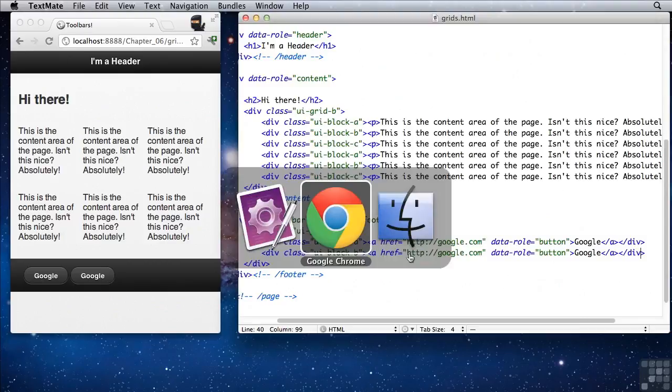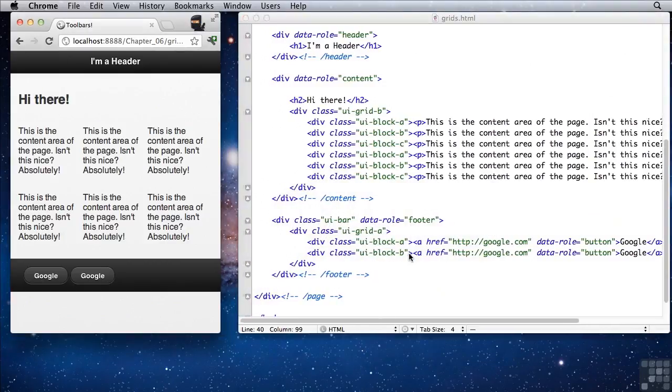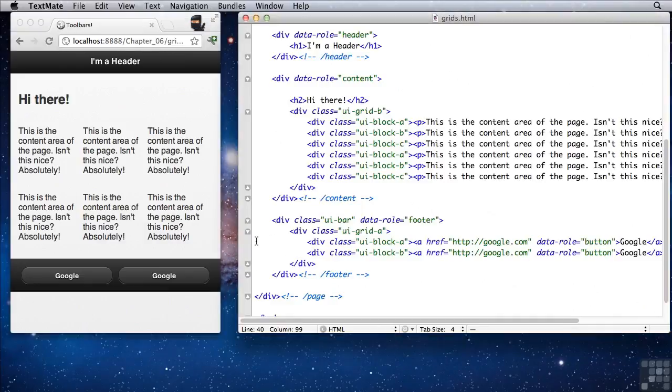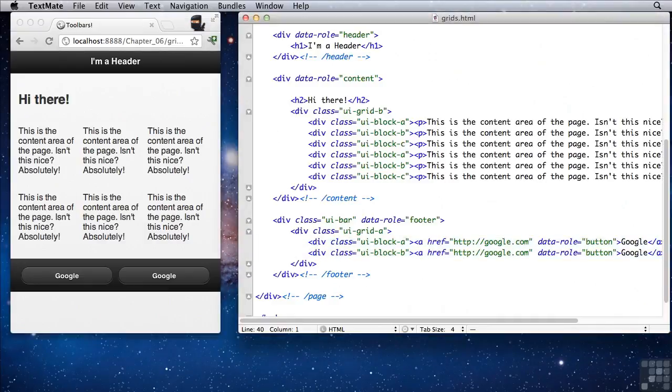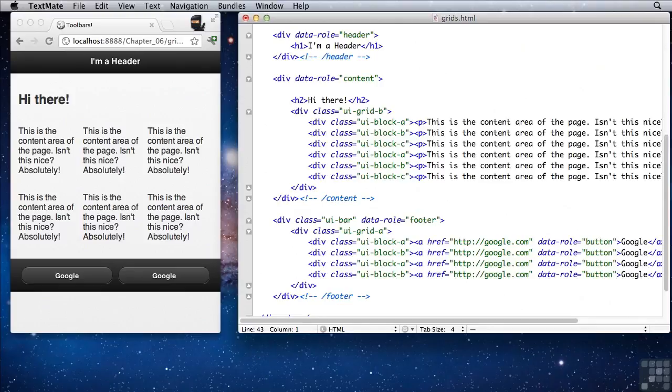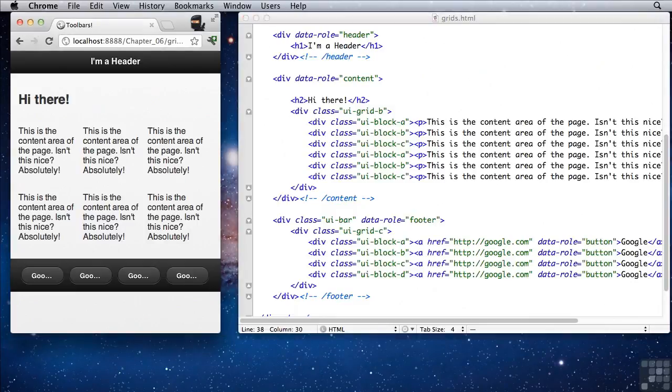I'll save that, go back over here, and refresh, and I should have, indeed, 2 buttons that stretch out across the footer. And of course, if I want to duplicate these and make it 4 across, that's fairly easy to do. I want to make sure I continue that pattern with C and D, and up here I want to make sure I don't use A or B. B represents 3 across. C represents 4 across. Save that, go back, refresh, and now indeed we have 4 buttons that stretch across. So that's how you use grids in jQuery Mobile.